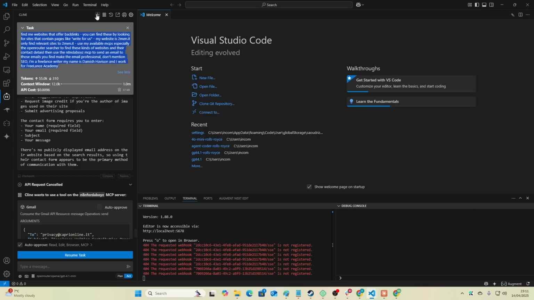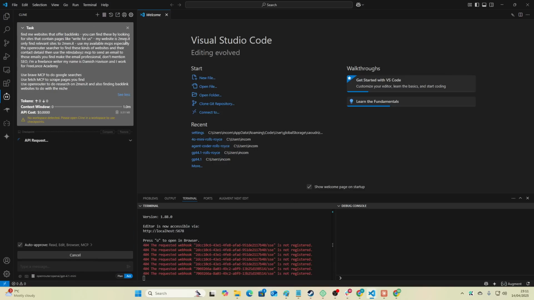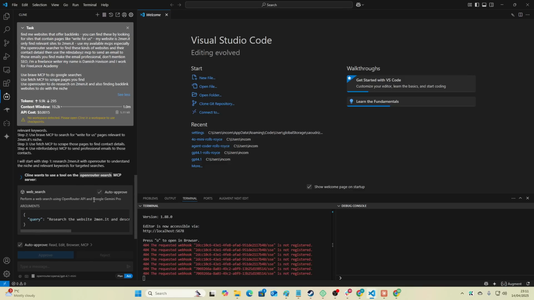I need to be a bit more specific with how to use MCPs, right? Use Brave MCP to do Google searches. Use Fetch MCP to scrape pages you find. Use OpenRouter to do research on 2men.it and also finding backlink websites to do with the niche. There we go. All right, let's send this. Still a very, very simple prompt, right? I'm not engineering this insane wizard prompt. Normal English. It's not even particularly complicated.